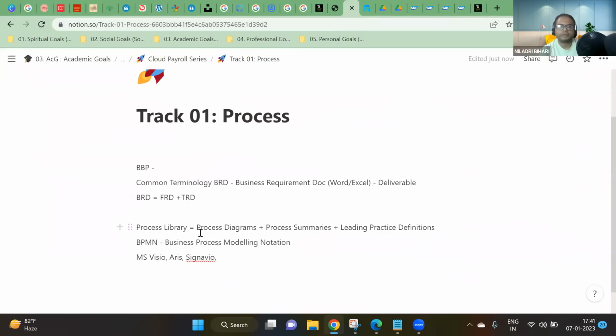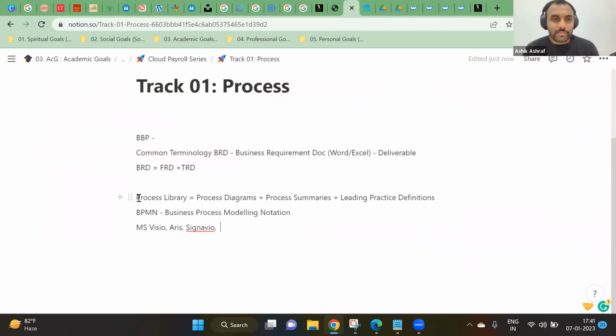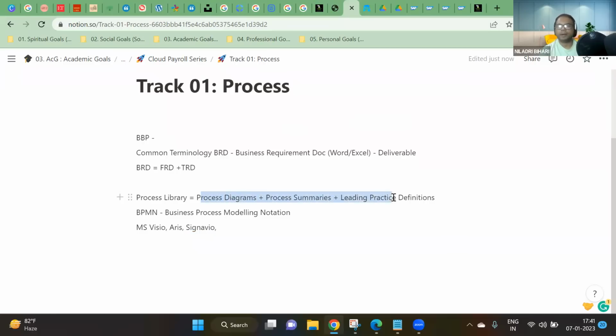Okay, so this is about your library. Any question? I will take a pause here. No, nothing. I'm all clear. I will download it today and read everything. These three documents at least: process diagram, process summary, and leading practice.